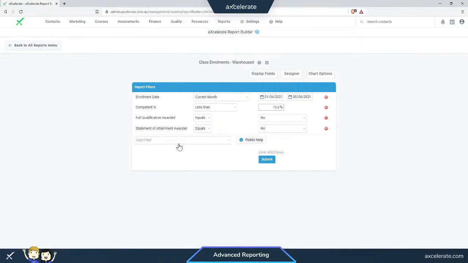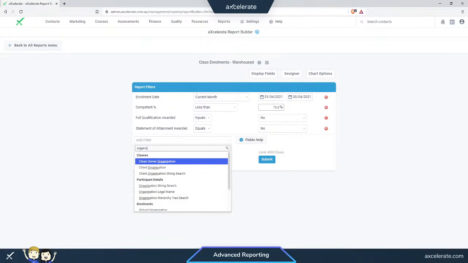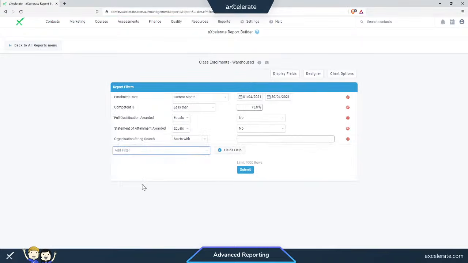The next handy filter we can look at, I'm just going to take some of these out to declutter the screen, is the organization string search. I'm going to focus on the participant details organization string search. This is especially useful if you are dealing with trainees or apprentices and you want to look at students who come from a certain employer. So you can say students whose organization starts with or contains a particular company name.